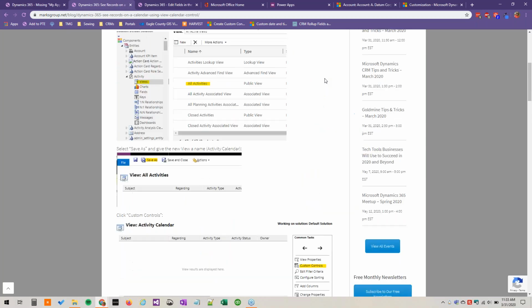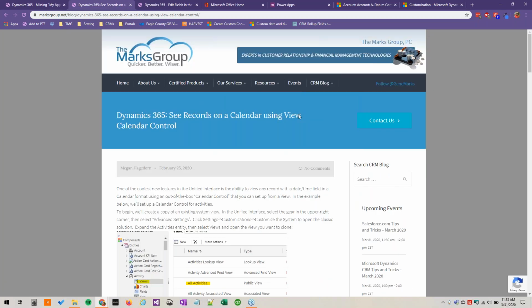Next, we're going to add a calendar view using the view calendar control. This is only available in the new unified interface.